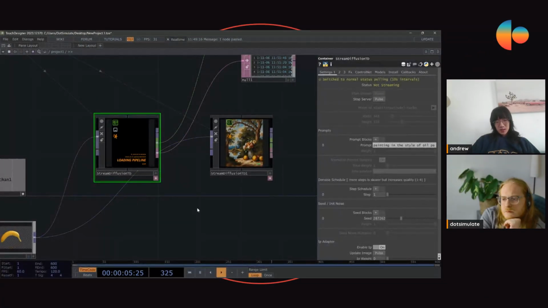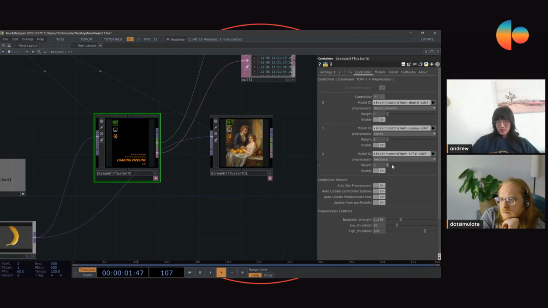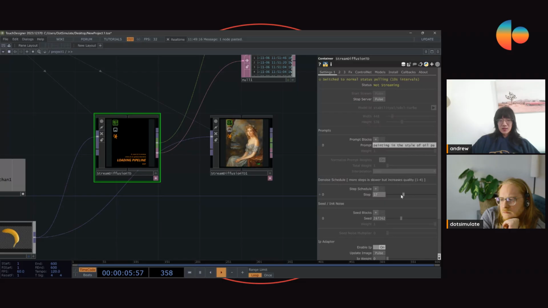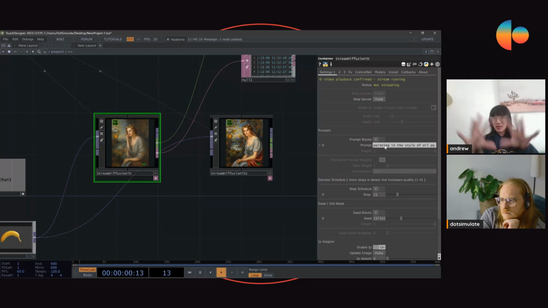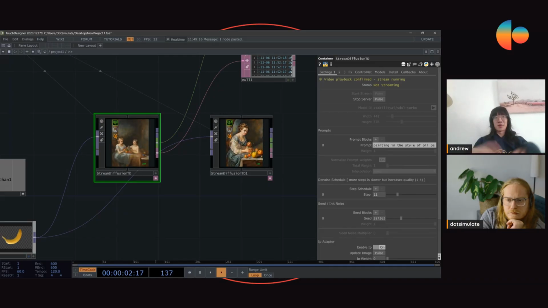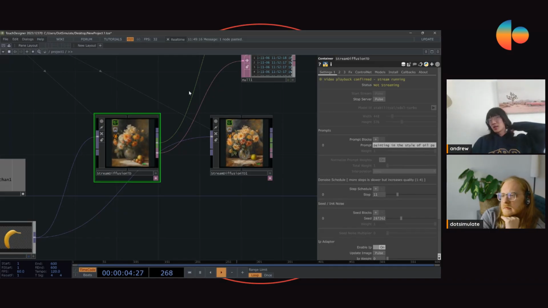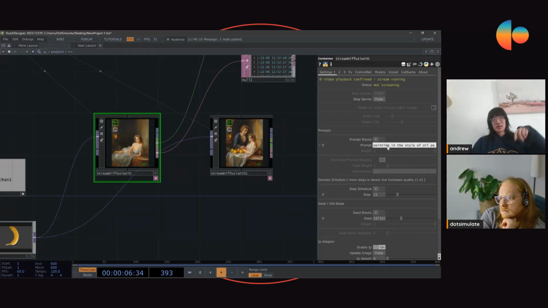Someone in the chat asked how one can use the image input as a reference as a style. I think that is just an IP adapter. I can get into that in my workflow. I feel like that would be better. Yeah, we can wait until then.